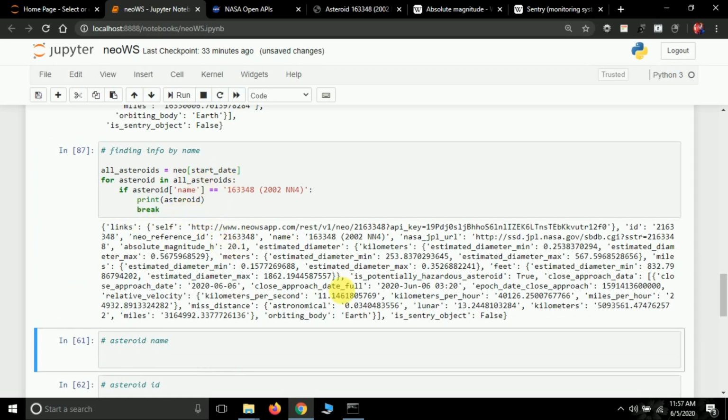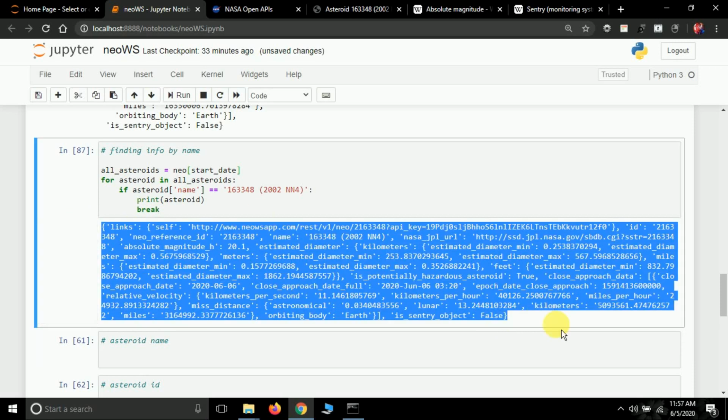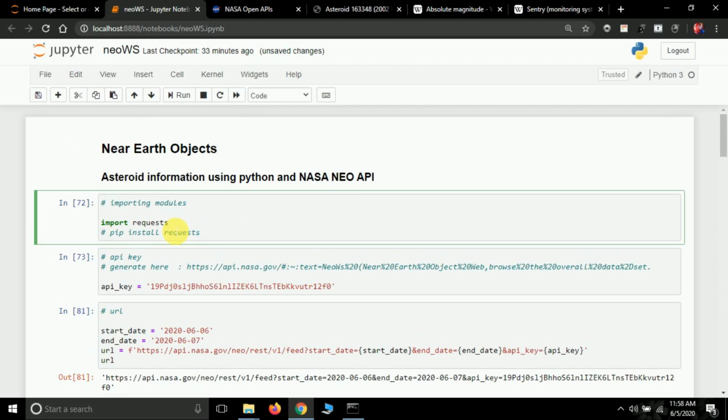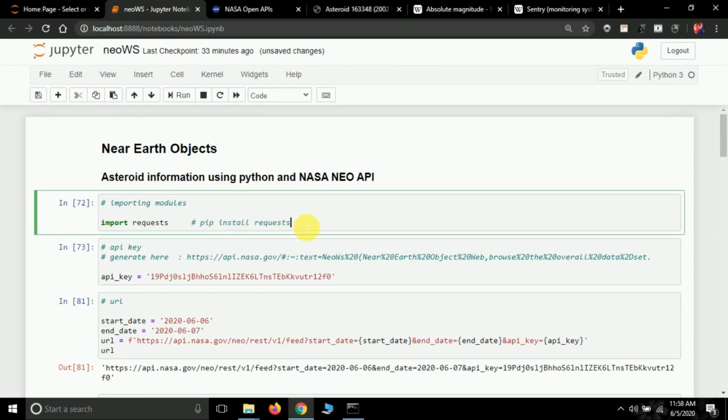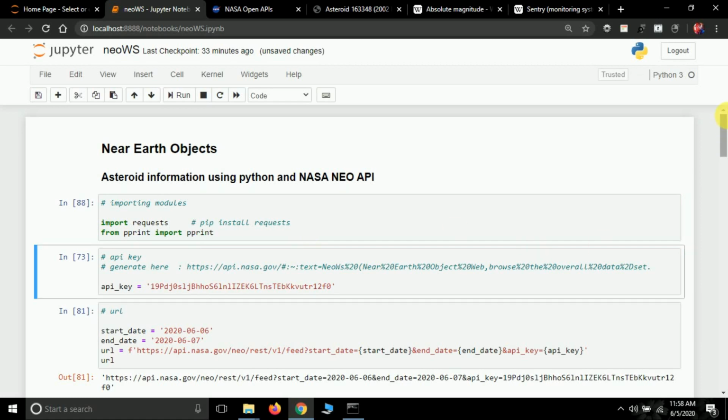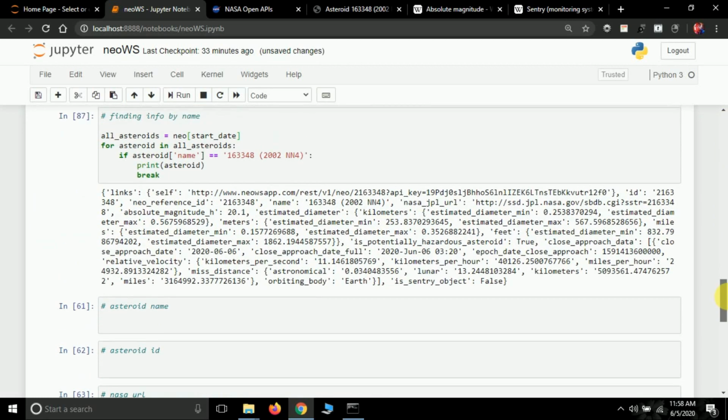So here we are getting the asteroid information, but see, you might not be able to read information like this. So for that, we are going to import another thing, from pprint import pprint. Okay, just import it like this. Pprint stands for pretty printing. It's available by default, you do not have to install it. Just here, instead of print, type pprint.